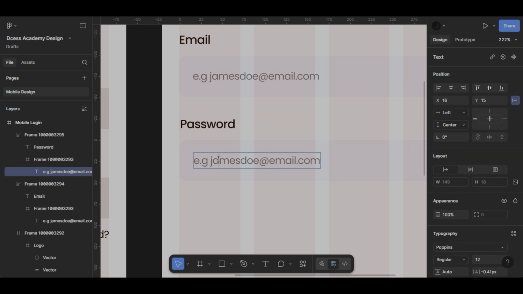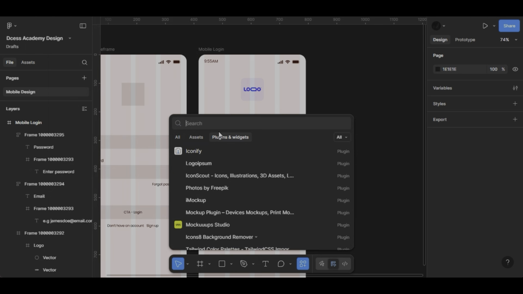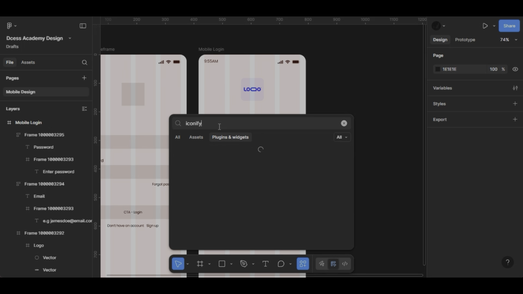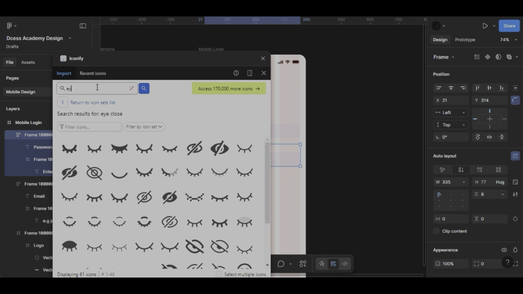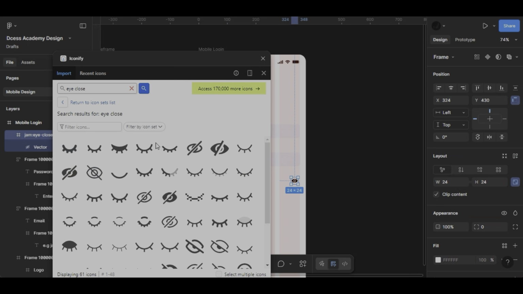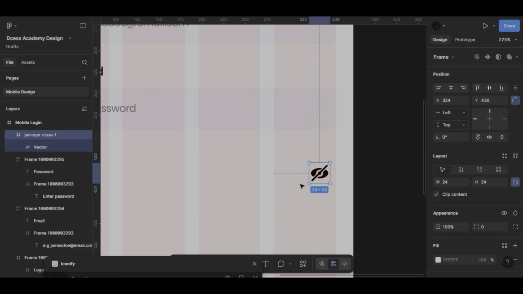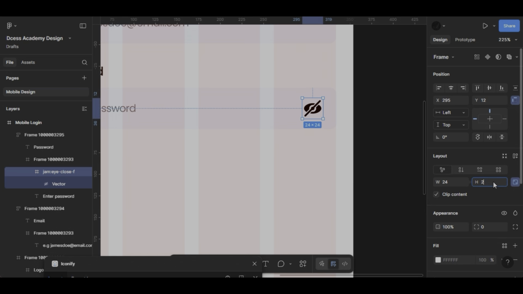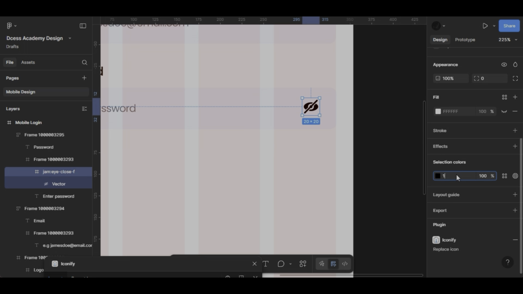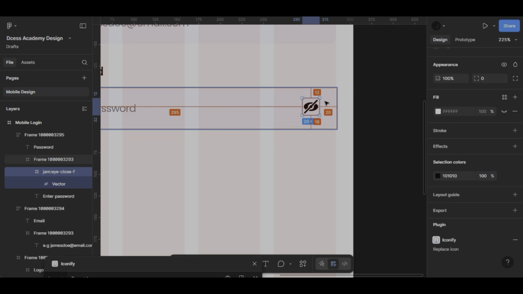So now this is the password input field. Now we're going to enter a password. So we're going to be using Iconify. Iconify is a plugin in Figma that has so many icons, and Iconify is versatile in icons. So we're going to be using the eye close icon for our design. So bring in the eye close icon and place it where you want it to be. Now also remember your alignment, very, very important.